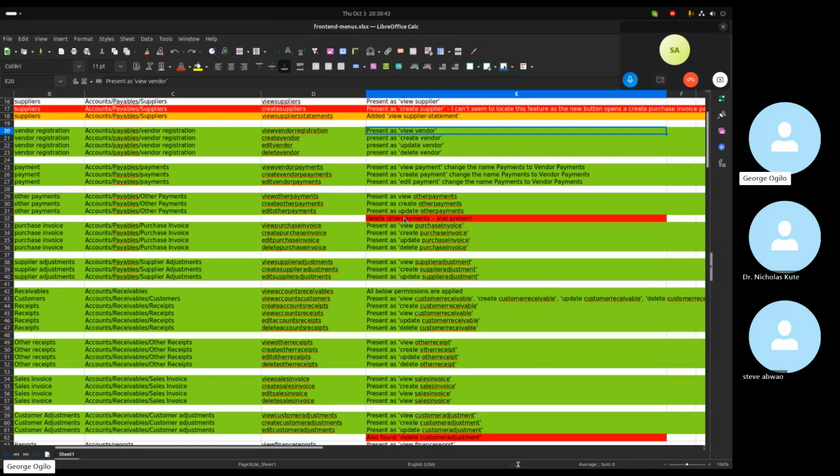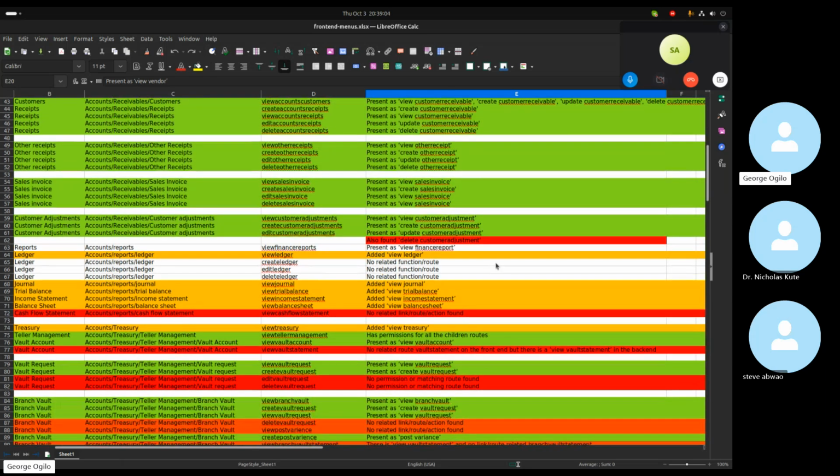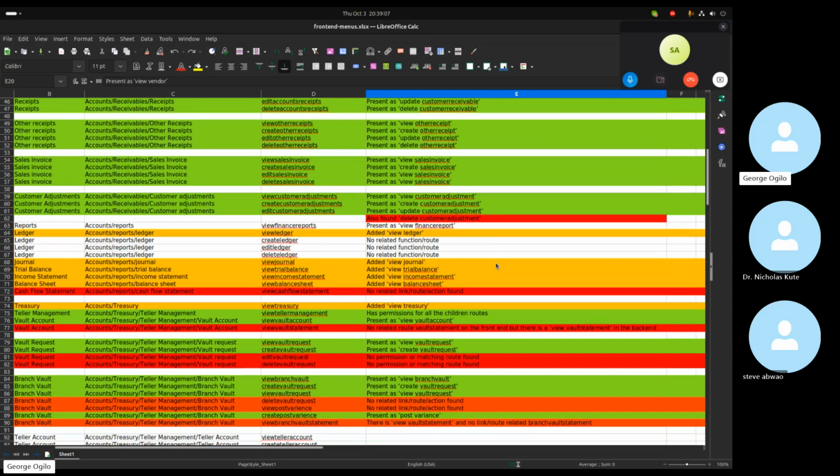Now again, I found another one: delete other payments is already implemented on the back end, but on the front end, that permission is not applied anywhere. So maybe I need to understand if it should be added anywhere, and that is something common.